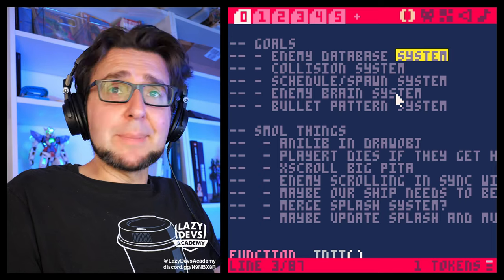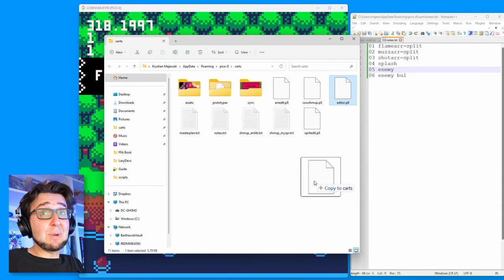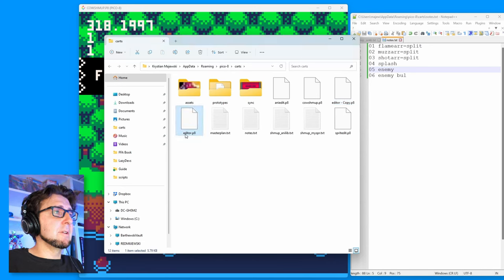So enemy database system. It's going to be the same process. We're going to take our template editor. That's why we wrote the template editor. And we're going to change this to nEdit. Enemy edit? Let's call it nEdit.